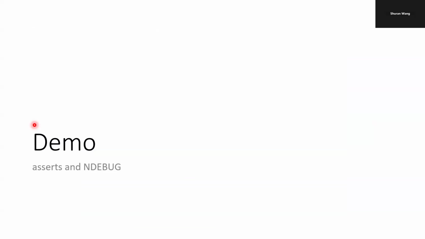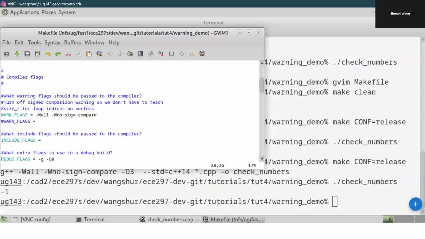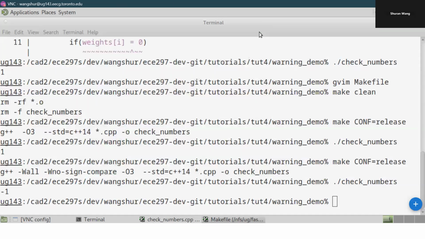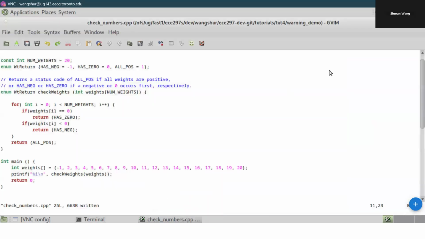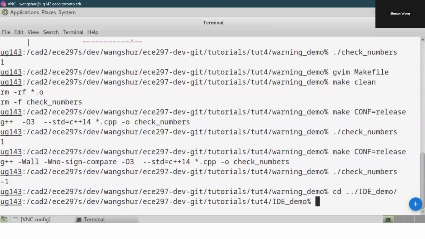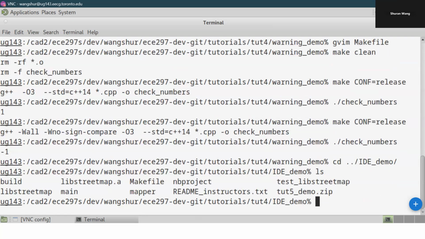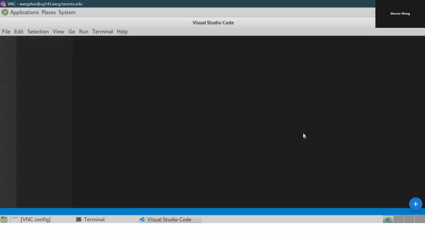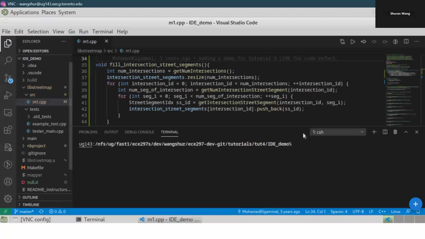All right. The last demo is on assertions and the NDEBUG flag. I'll close this. What's this? This is optional, but it's good to have. You won't lose marks for not using it, but you'll probably get bonus marks if you use it for all of the functions you needed. But it depends on your TA. Okay.